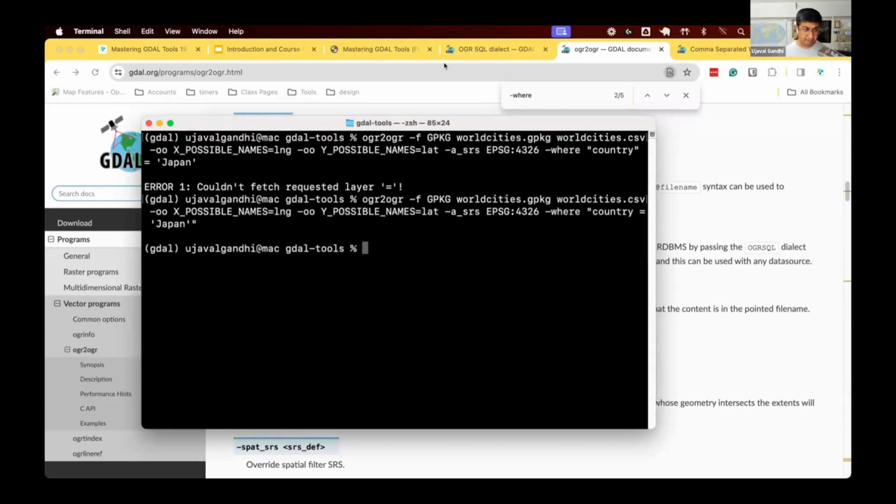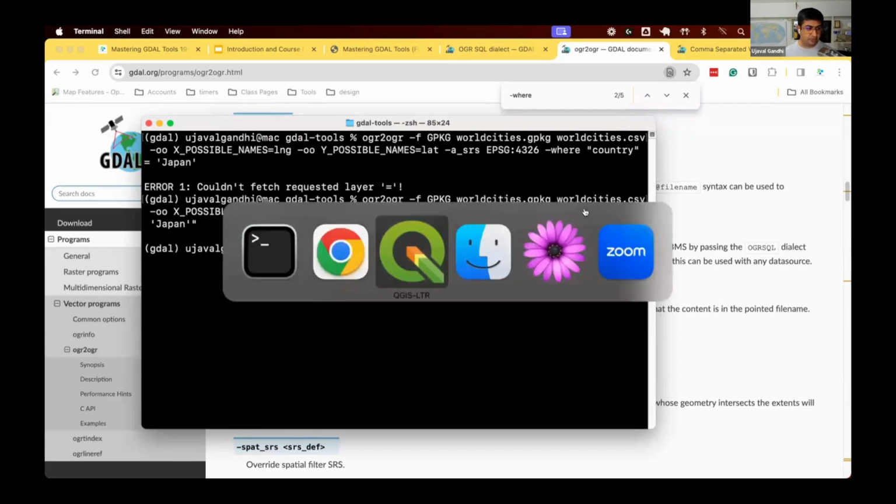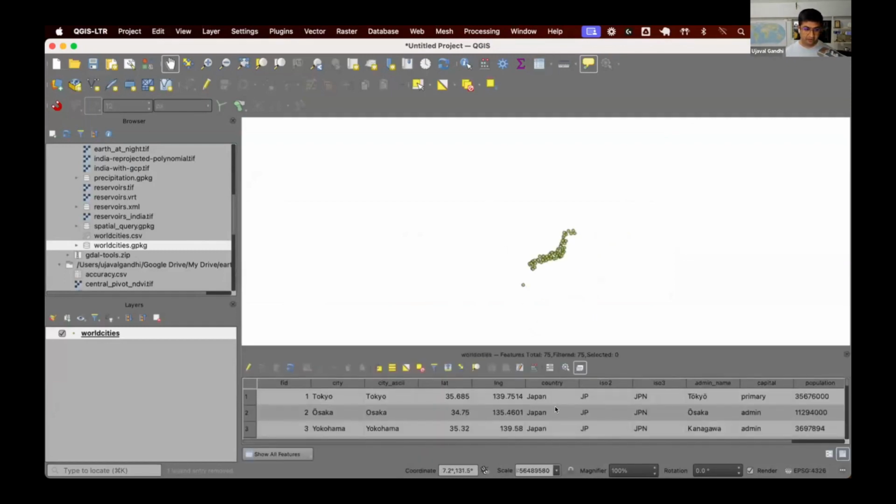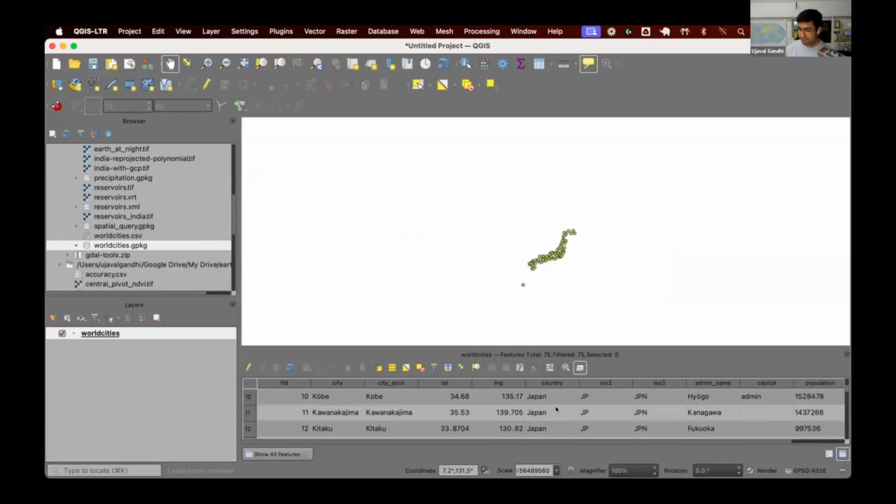So now it says, take my world cities.csv, turn this into a spatial layer, assign the CRS, but save the data only where the country equals Japan. Let's go to QGIS and load this data. And you can see I only have the data for Japan. And you can see all my points are from Japanese cities.